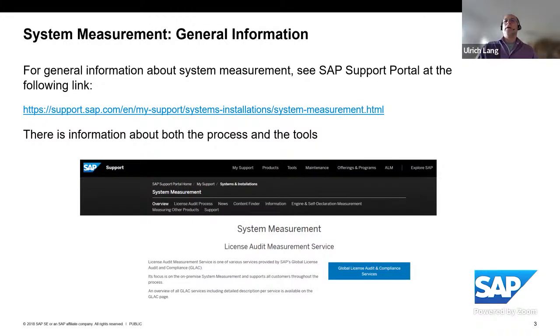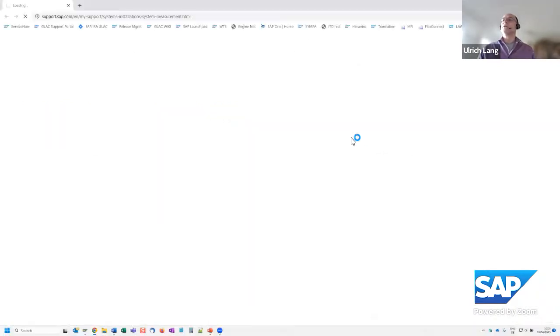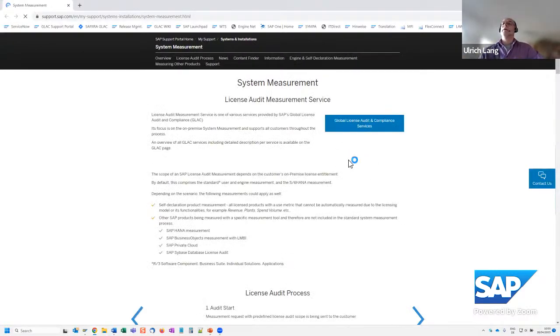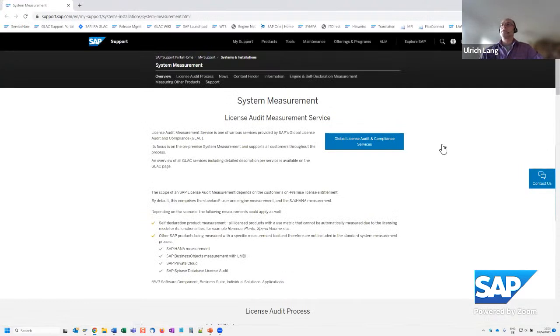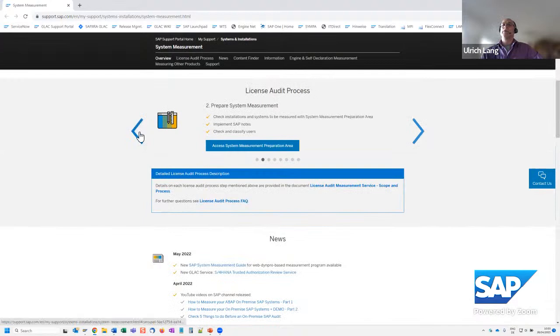But first of all, I want to show you here some general information about the system measurement. We have a support portal site here. If you click on this link, you will get into our support portal site, and then you can see the process. Just a moment, it opens. Here. This is our site about the system measurement. Here you have some information about license or measurement services, about the process, which I will go quickly through.